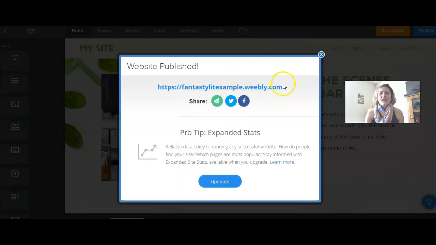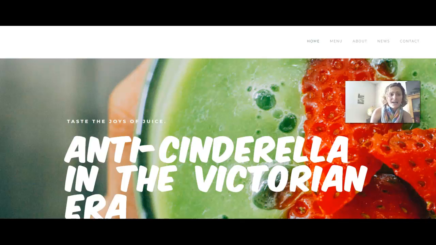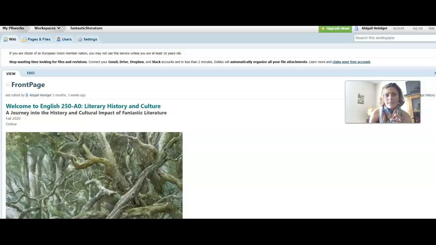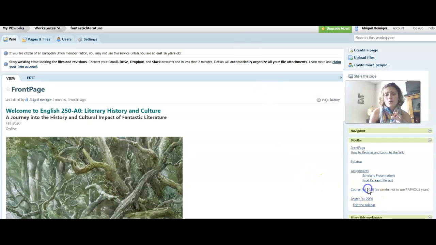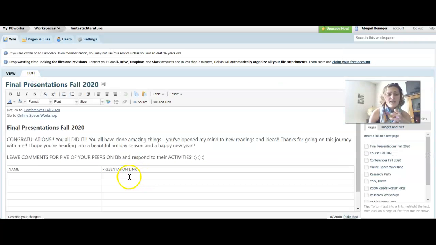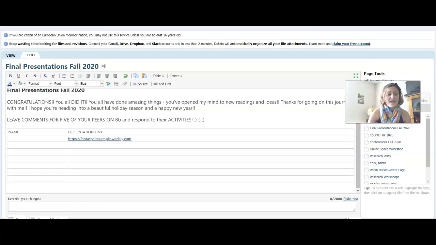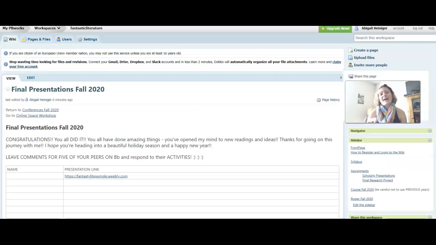Publishing. And now you need to copy and paste this. I would say right now, copy and paste that, your Weebly.com or whatever address, into our wiki. I would go straight to courses, final presentation, edit, and put that there. Because that is a site that you don't want to forget. You think, I'm not going to forget. You have no idea how many people at the end are like, wait, I forgot, and they don't publish it.